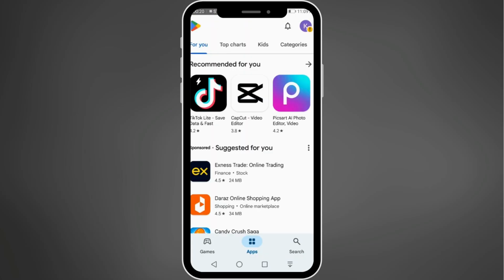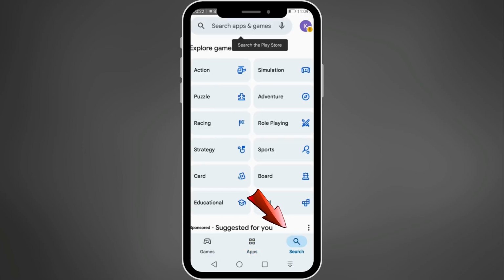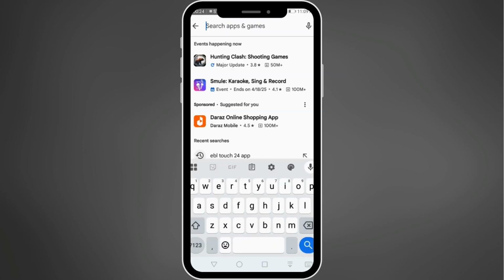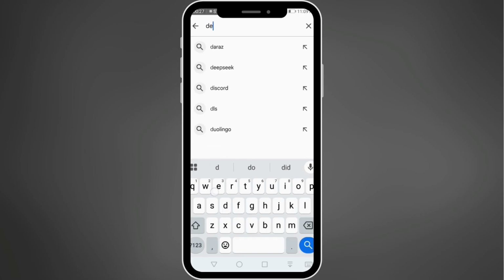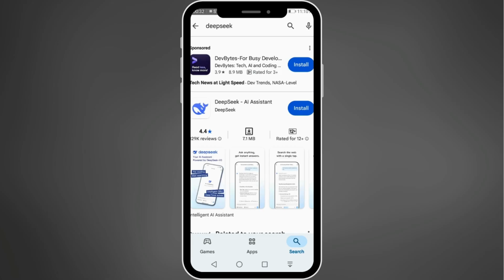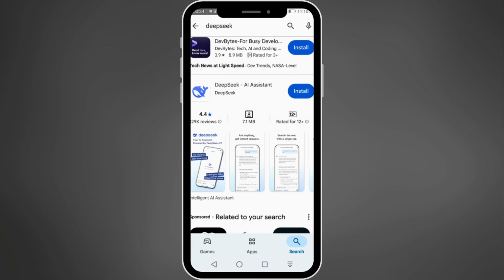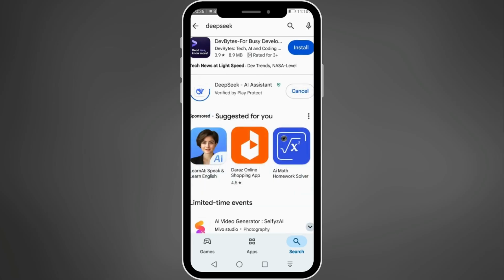Now tap on the search bar here and go to search apps and type Deepseek. Search for it. You can see it right here. Click on install. The app will begin downloading and installing automatically.